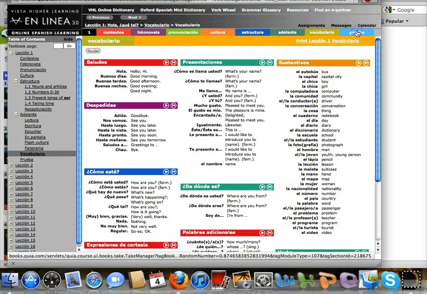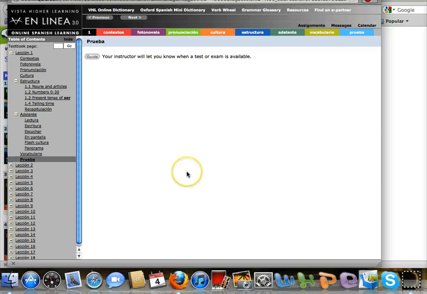And let's look at the last tab, which is Prueba. Prueba is what we call the chapter test. For every chapter we cover in this class, you will have to complete a chapter test. As you can see, your instructor will let you know when a test or exam is available. This chapter test will only be available on a specific date that I have assigned.